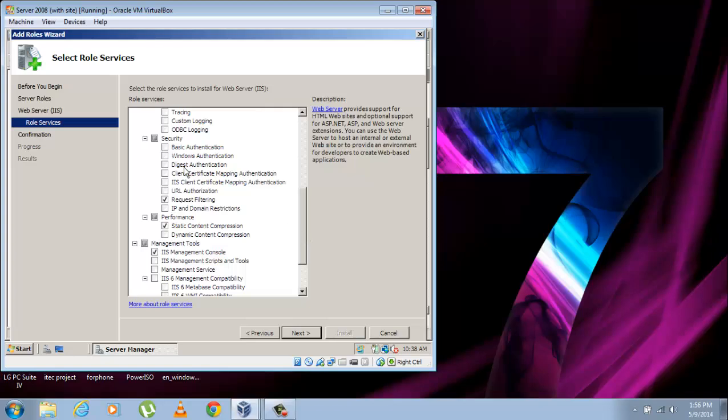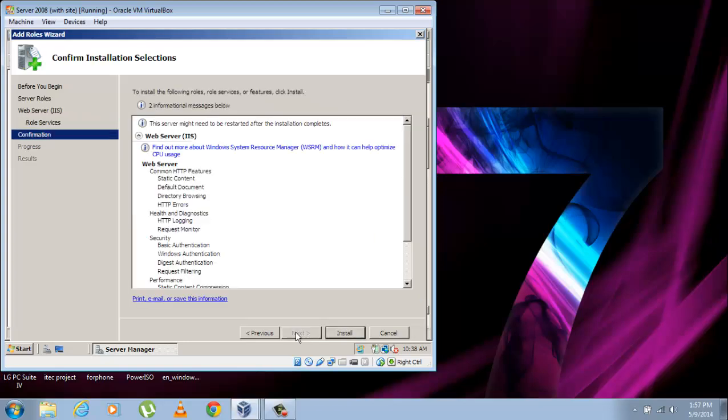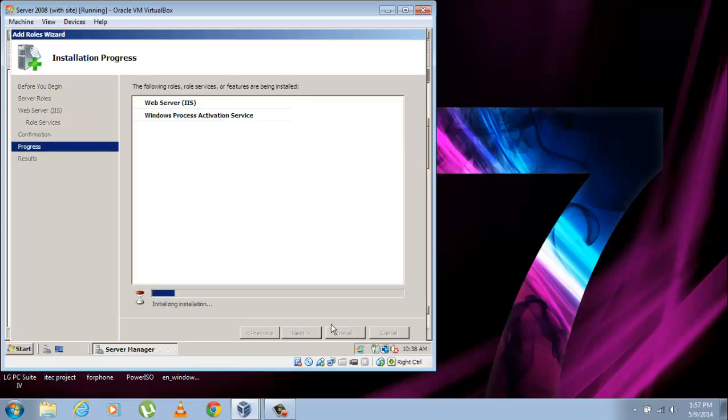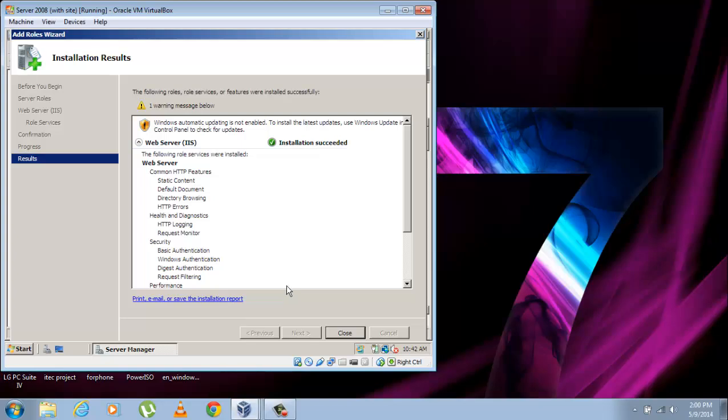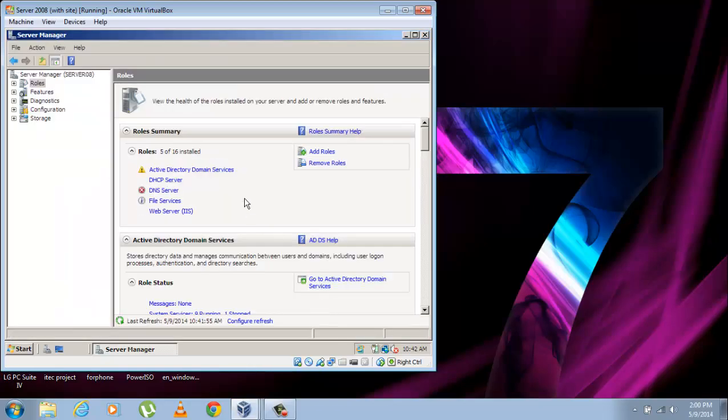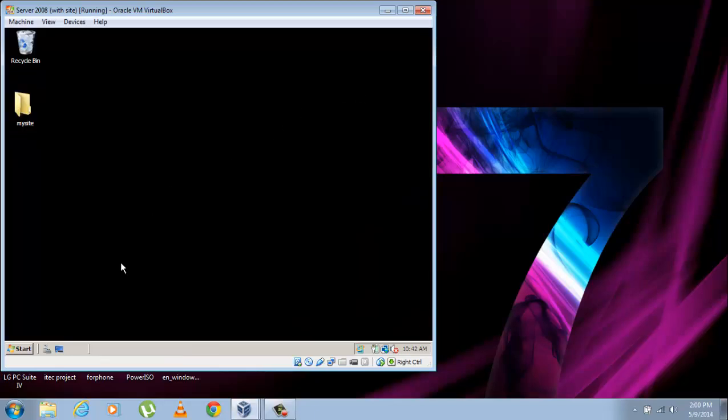I'm just going to add a little extra features here, some authentication features, but you could leave it at the default if you want. I'm going to click Next, Install. Okay, so the installation has completed successfully. So you're going to click Close.